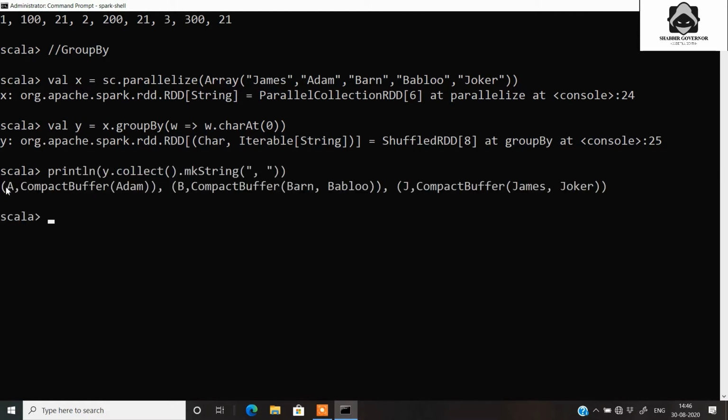So in the output you can see the first groupBy result, for A, is Adam. For B we have two names, Ban and Bablu, and for J we have two names again, James and Joker. That is the same thing that we have written in the groupBy condition. Whatever argument is passed in groupBy, the elements of the RDD are grouped based on the character located at position 0, that is, the first character. Hope this is clear to you.